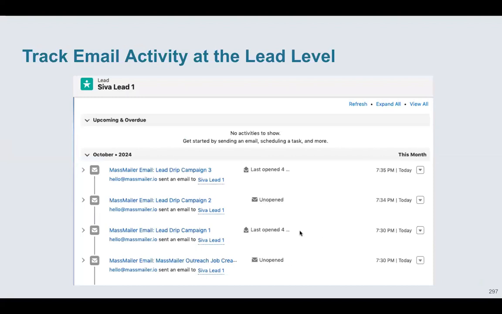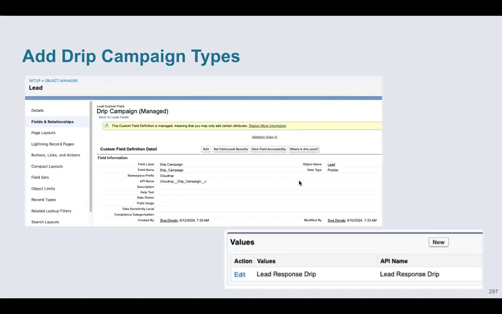And the regular tracking is done, just to showcase that that's taken care of by us. And also the MassMailer related tracking is done. And how do you add the drip campaign? Since it's a field on the lead object, all you have to do is go to your object manager, lead, and then find the drip campaign, the managed one. And you have this value by default. You can always add more.